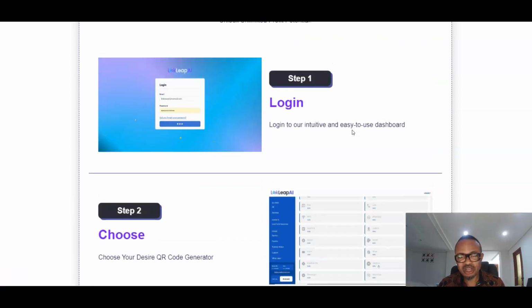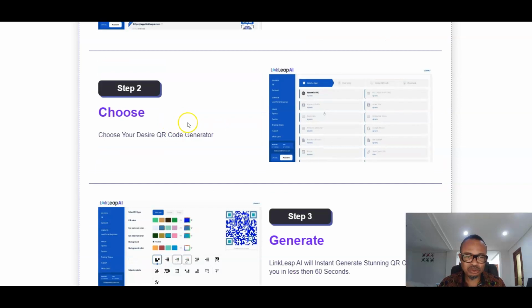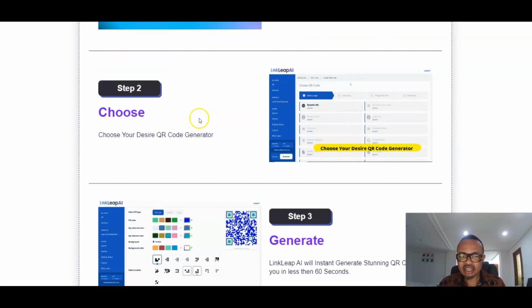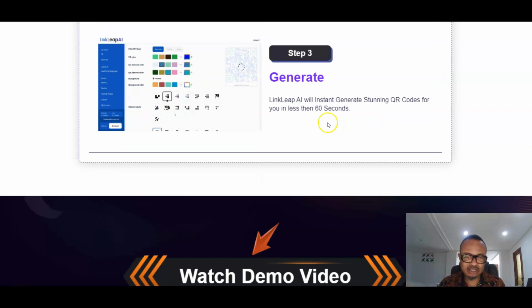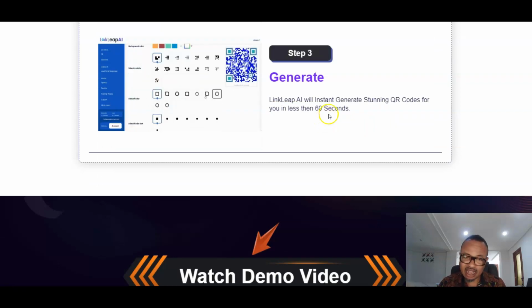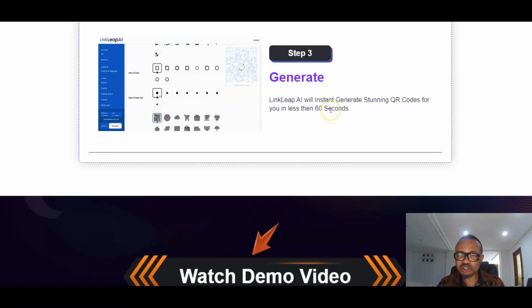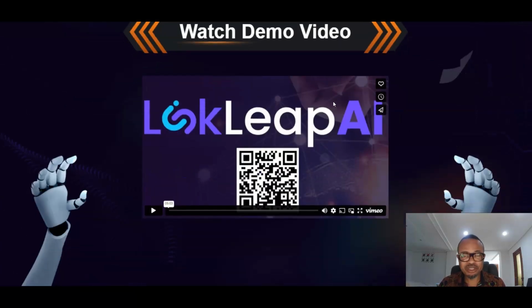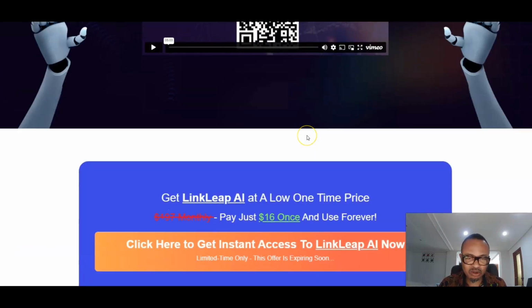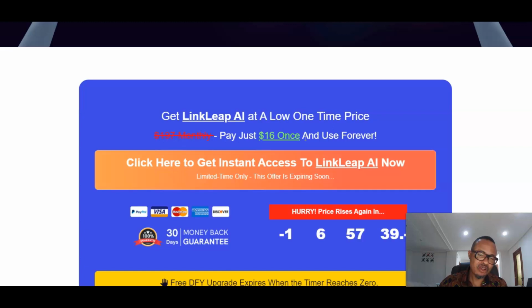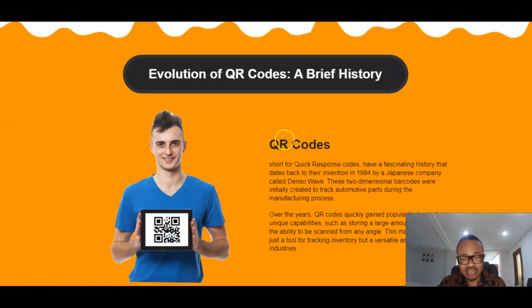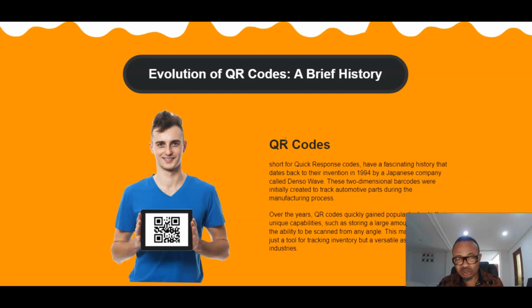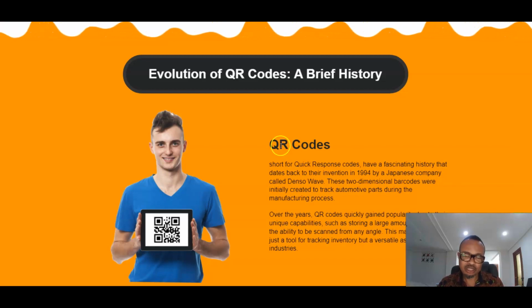You log into the product when you purchase it, and then step 2 will be you choose your desired QR code generator, and then of course step 3 will be you generate, and here LinkLeap AI will instantly generate stunning QR codes for you in less than 60 seconds, and those are the steps you need to get this working for you. Okay, now you have the demo video which you can watch at your convenience, and I will put the link to this demo video in my description, and of course that will help you determine how it works, and I think it's part of the training video that you are going to have with this one.